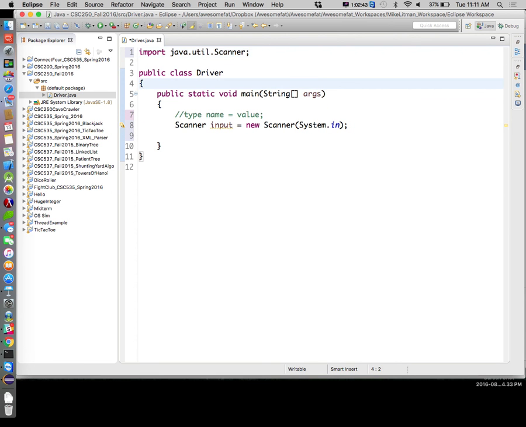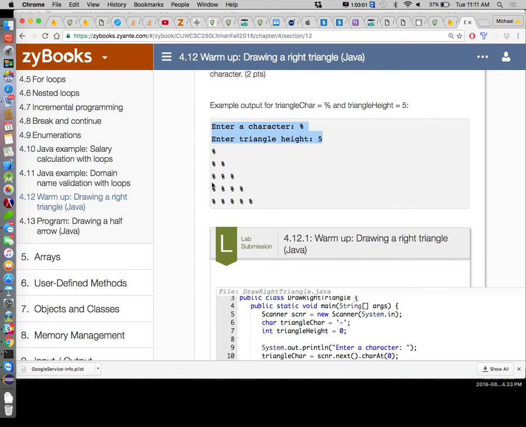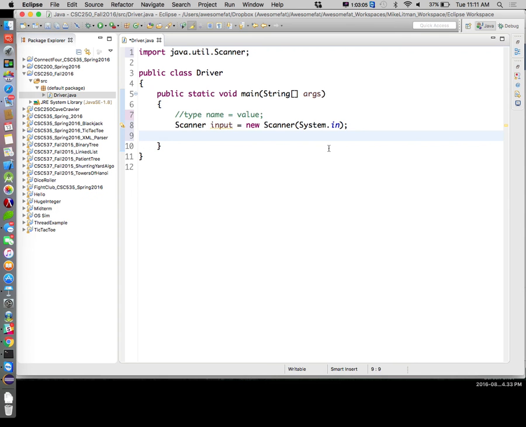So we'll go ahead and import our scanner here. So now I've created a tool. I went out to Home Depot and I got a walkie-talkie, and now I've built it so that I can ask for some stuff and read that stuff in. So we're going to say, what does the book tell us to do? We want to ask for a character and we want to ask for a triangle height. So we need to output those questions to our user.